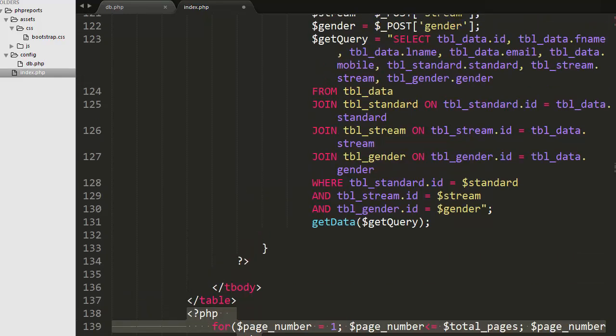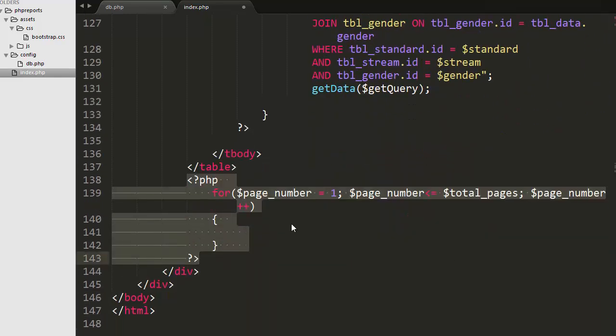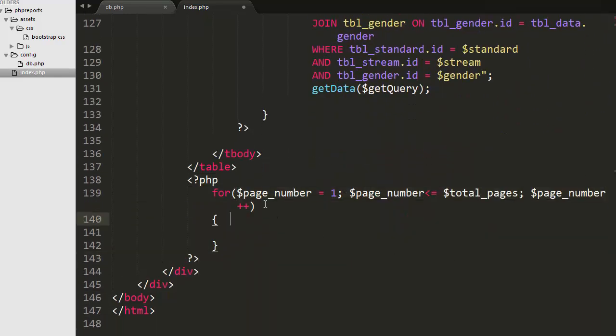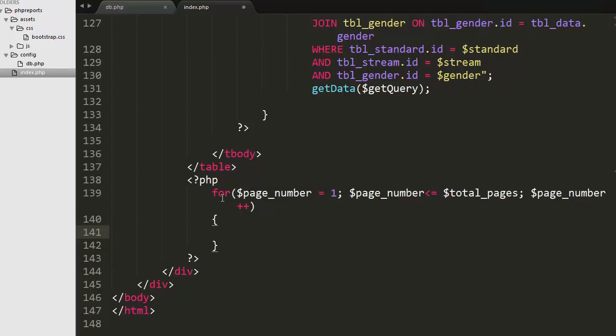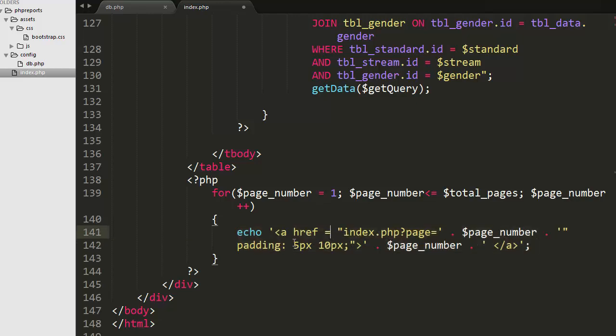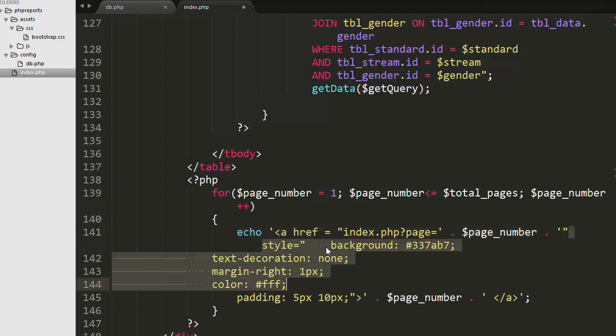Okay, next I need to work on creating the pagination, which is this page. I have written a for loop. This for loop gets started with the page number which has the value 1, and this for loop will get executed until all the pages get completed. Suppose I have 5 pages, total pages count is 5, then 5 times this for loop will get executed and print the output or print the pagination.